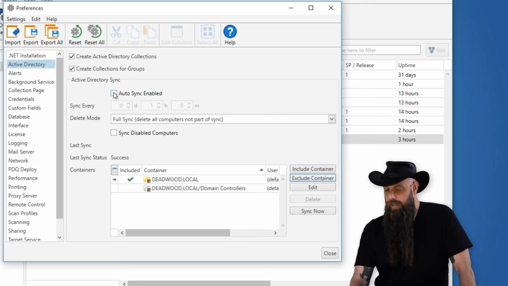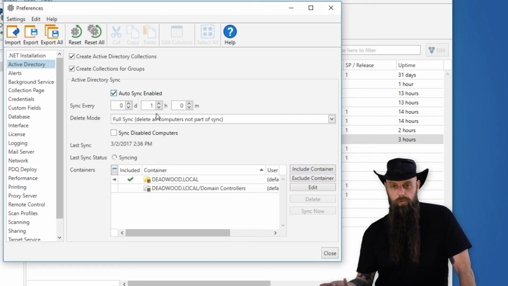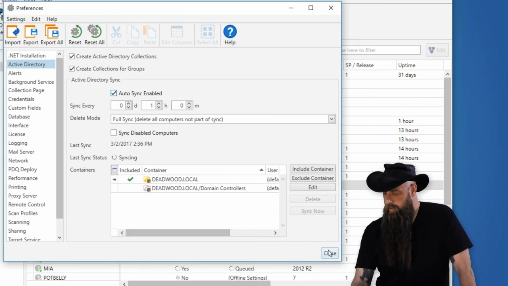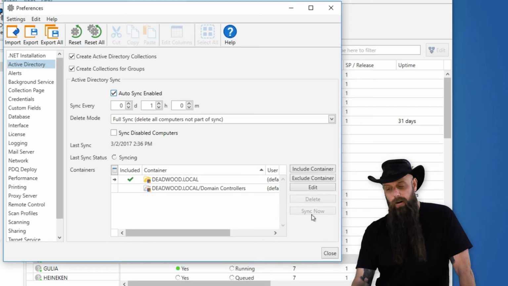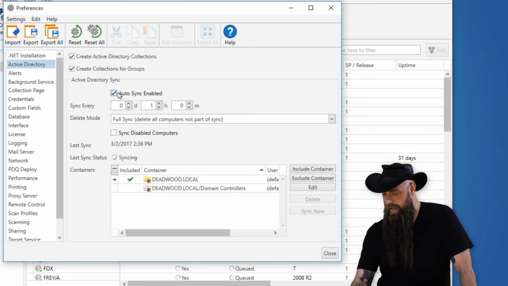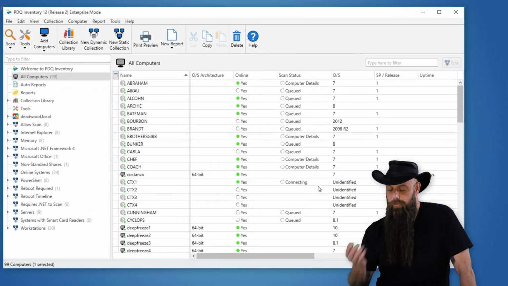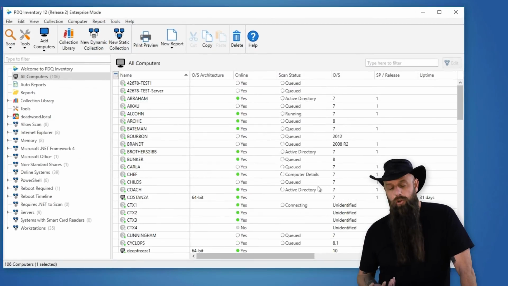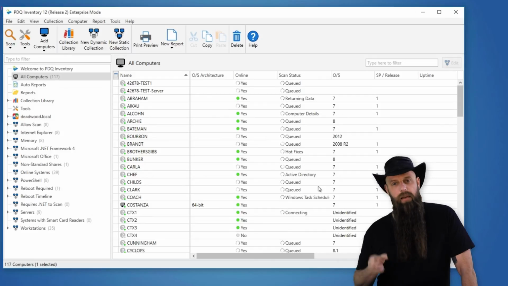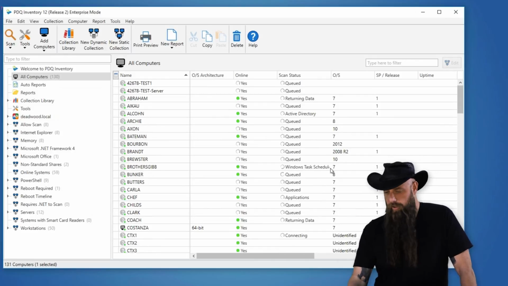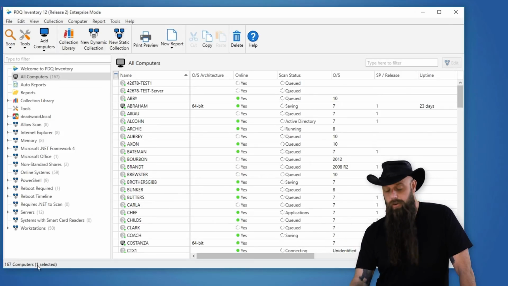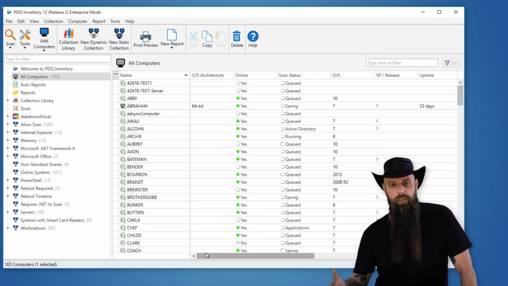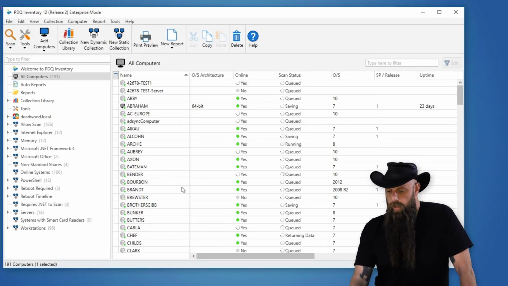And if you click auto sync enabled, the default is every hour it will sync. And you can always force it, when it's not doing a sync, by clicking the sync now button. But by hitting auto sync, it automatically started that. And you can see all these computers in Active Directory that are in that include container are being added, except for those that are in the exclude, which was the domain controllers. So now we've added, you can see we're at 160 plus computers and counting, and it's just starting to grab those and scan them.